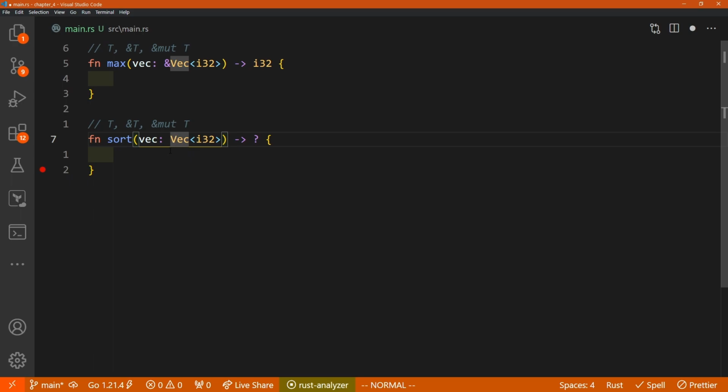Anyone else have any other opinions? This one's a more debatable one. Yeah, I think I would agree with that. I would prefer a mutable reference to the vector and then either return nothing or a pointer to it. That's what I'm used to when I use a sort function.